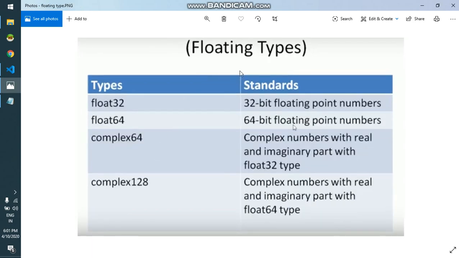We also have floating types, which are used for decimal numbers. So float 64 is fairly more precise than float 32. And we also have complex numbers to deal with imaginary numbers. Now you have to use complex 64 if you're using float 32, and you have to use complex 128 if you're using float 64. That's all you have to know about complex numbers.